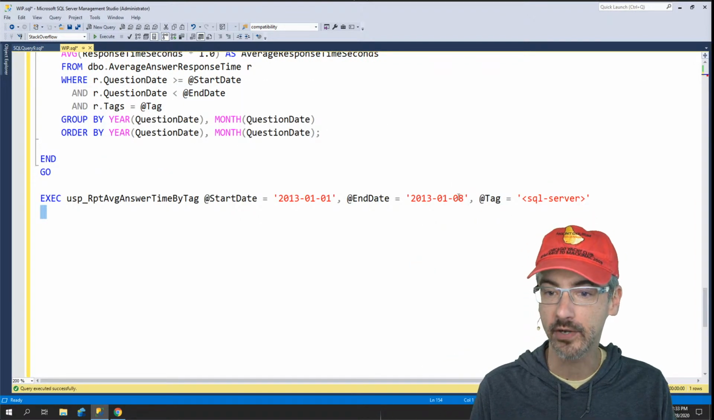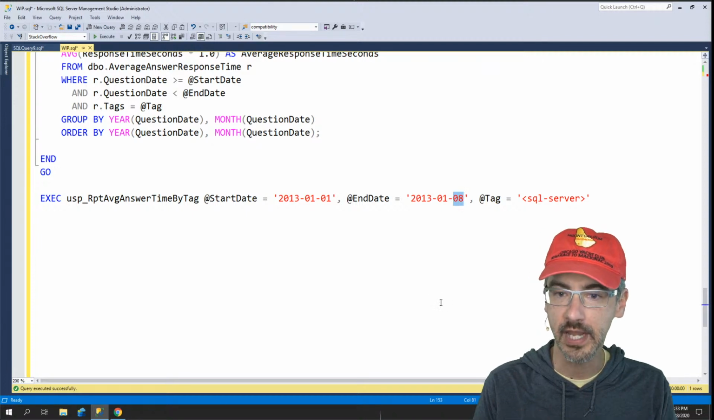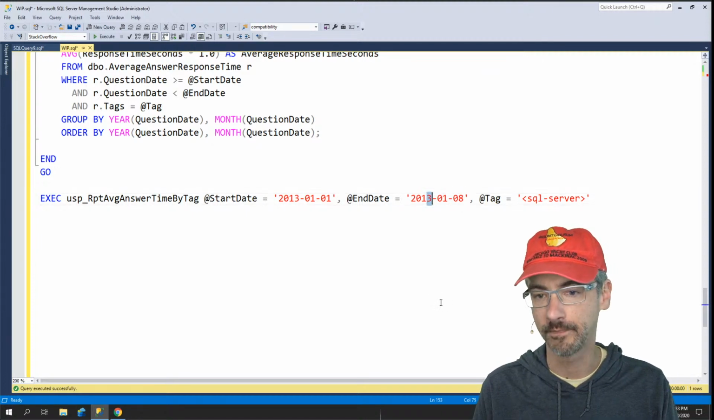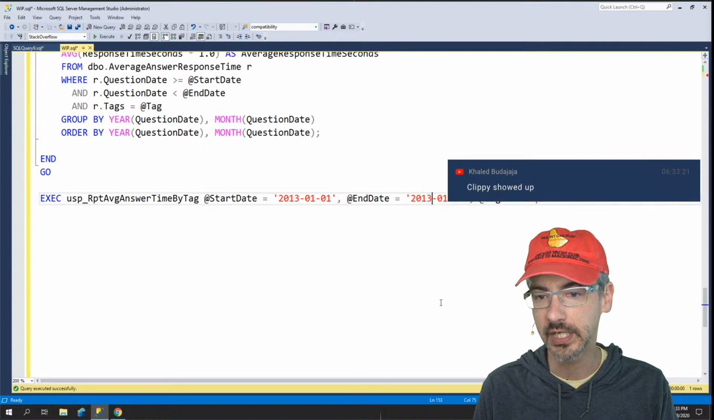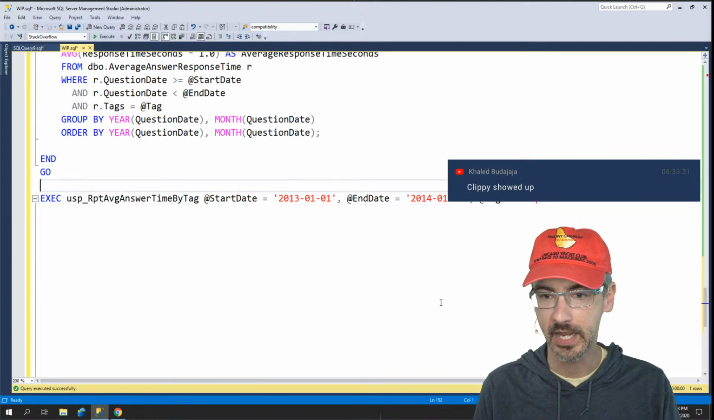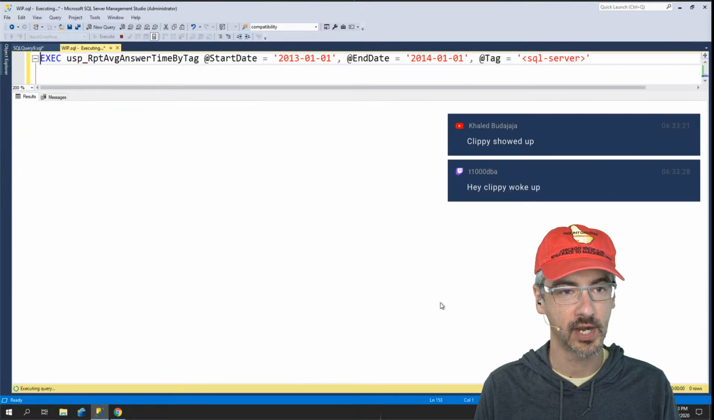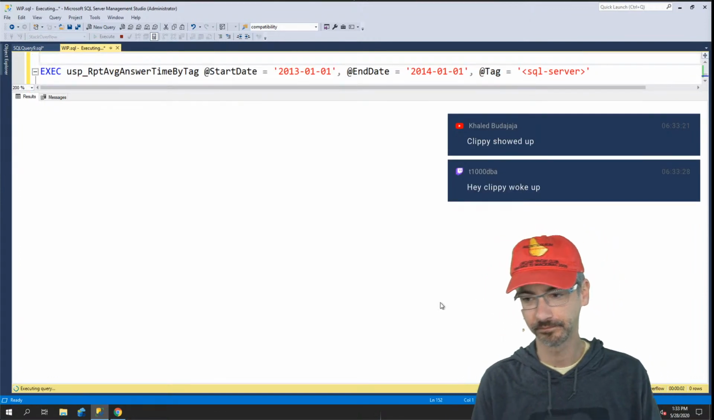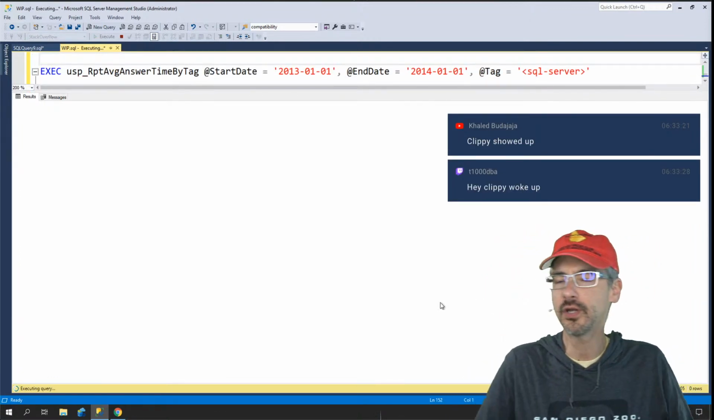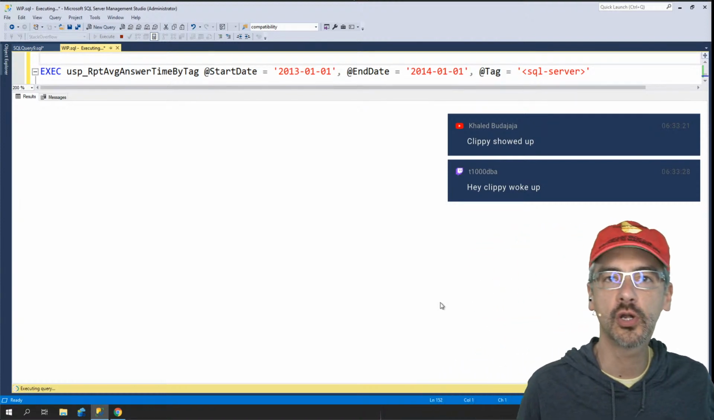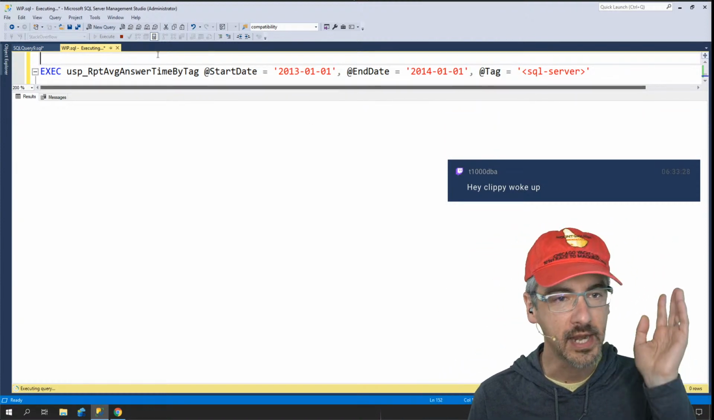So let's try it for a wider date range. Instead of just January the 8th, let's try it for the next year. Let's say 2013, 12, let's say 2014, 01, and execute. Yep, that's right. Clippy showed up. Woke up this time of morning. Good, beautiful, good. So it takes a longer period of time when we ask for more data. That's perfect.